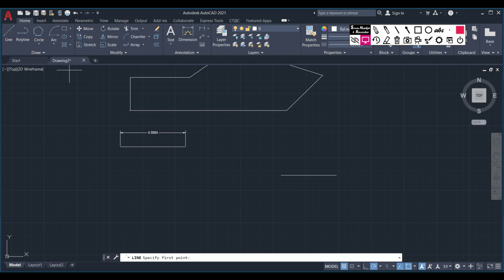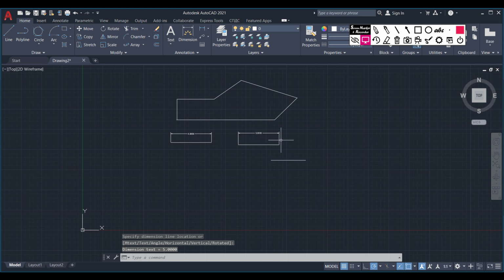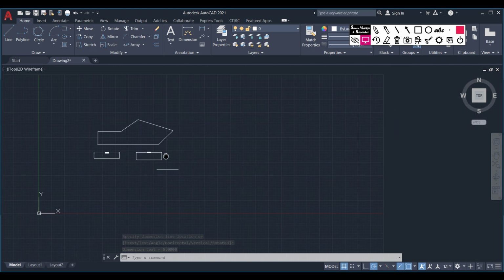I want to show one thing to you, that's why I am drawing a line of 5 units. Okay, let me dimension it again. So I am dimensioning it again. So it is 5 units. Okay, so you can see this has a dimension of 5 units.